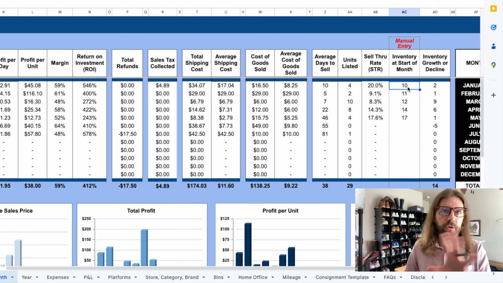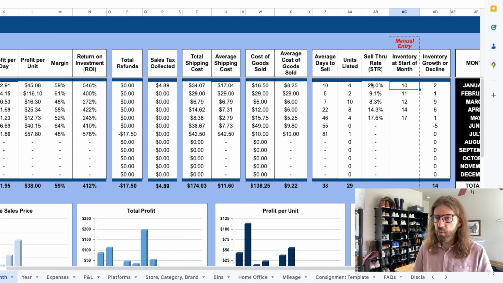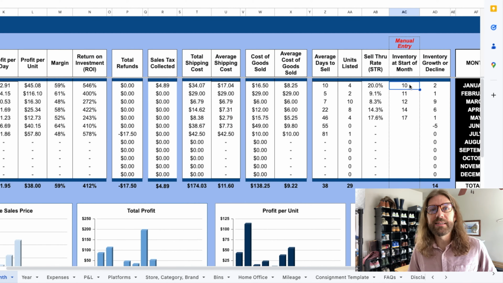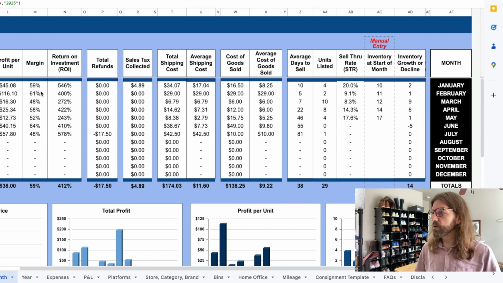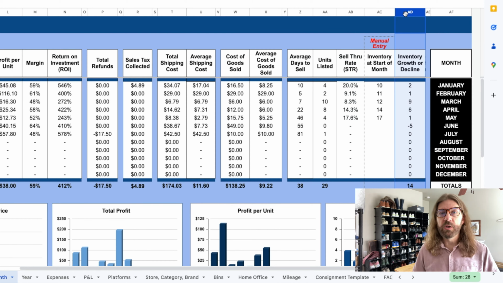Or you can go to your online sites and look, like eBay will tell you how many active items you have listed, however you want to do it. Just put that number in at the beginning of the month and then your sell-through rate will populate. So for example, here in January, we started off January 1st with 10 units in our inventory listed online. Of those 10, 2 sold. You take the 2 divided by 10 and we sold 20% of our items to give us a 20% sell-through rate. So that's sell-through rate.